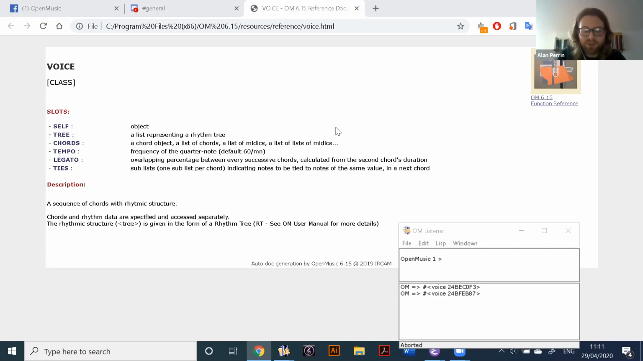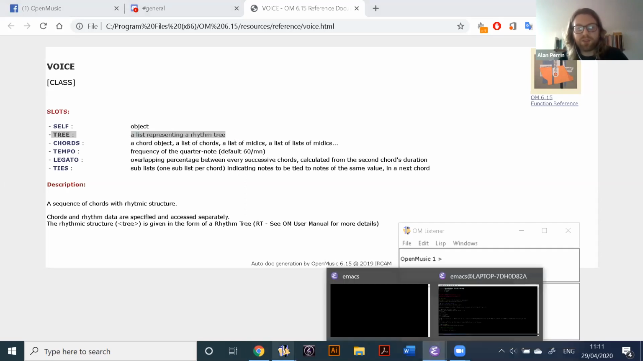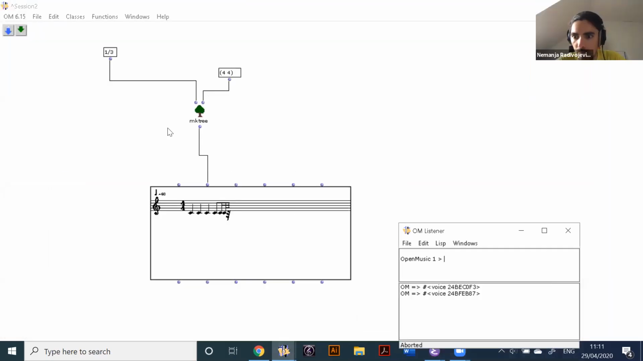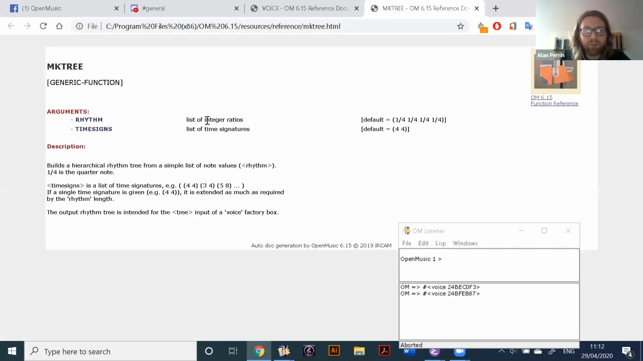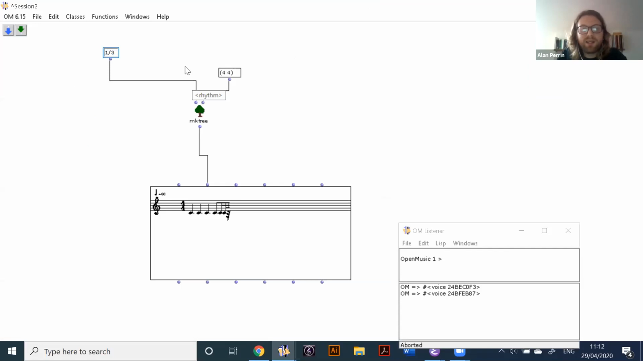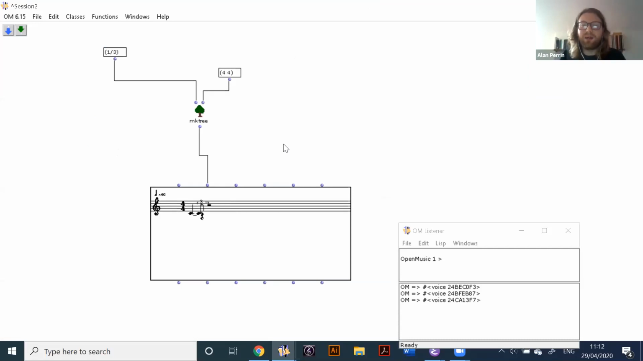If you highlight the function or the object and press D, it'll bring you to this, which more or less tells you what the little inlets are going to want to see. We can see in the voice object, the second inlet wants to have a tree. That's why we're sending it from our make tree into our voice object. You see I got an error there when I tried to evaluate that. That's because the make tree function wants a list. I've just put it in as a third, but we want to have that in list format. And in OpenMusic, because it's written in Lisp, our lists are going to be in brackets. So if I put parentheses around that third, we now see that our third becomes a crotchet tied to a tuplet third.